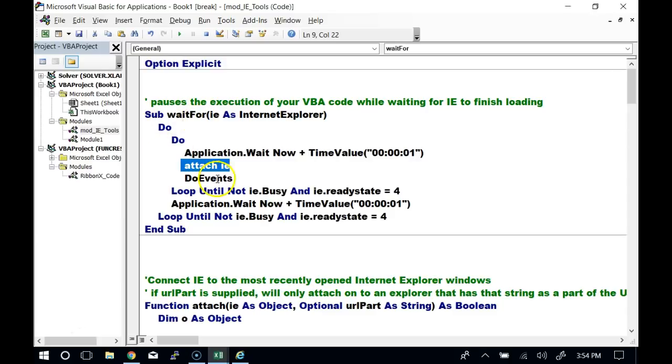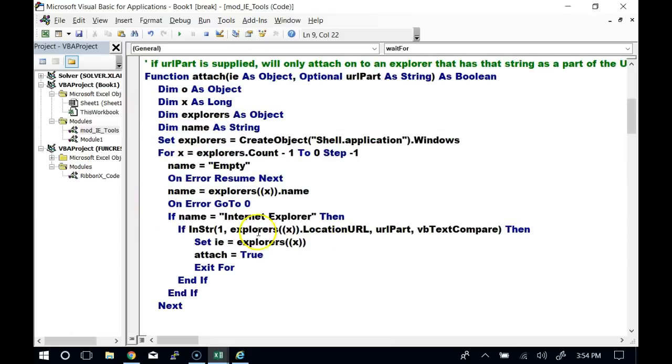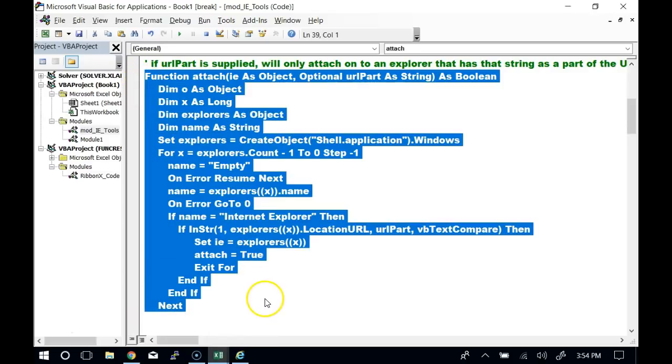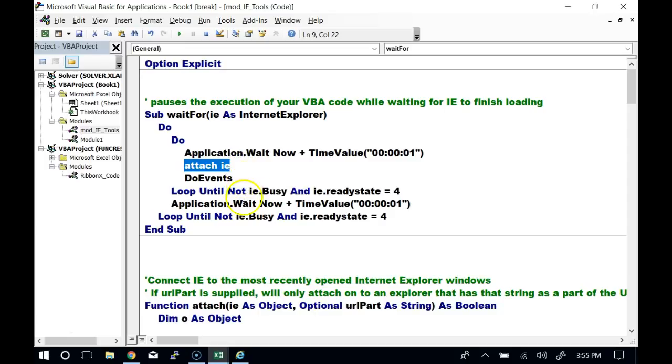And so attach IE anticipates that might be a problem, and it says, look, just go through all my Internet Explorer objects and bind on to the most recently opened one. That's what this block of code does. It's more than I expect you to be able to bite off today, and so we're not going to go over this code, but just realize that's what it's saying. It's saying, listen, we might have spawned a new instance of IE, hook on to the most recently opened one. Do events, just in case we're in a loop, we want to be able to get out.